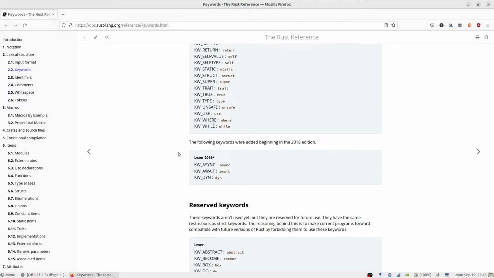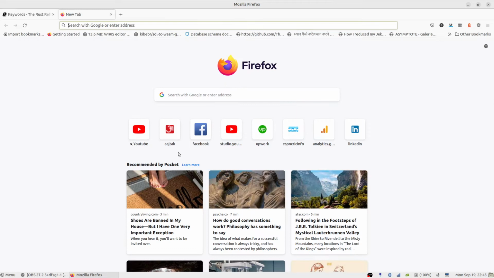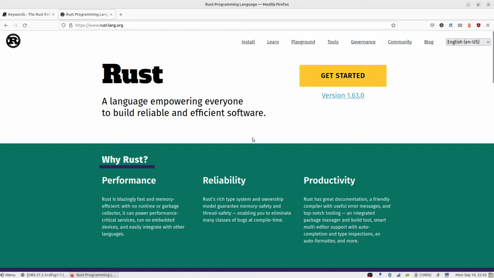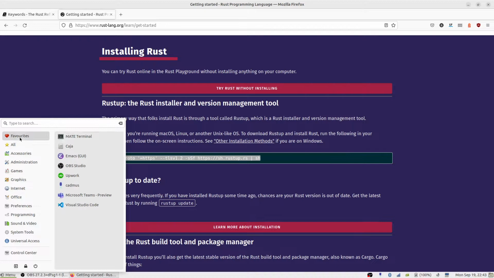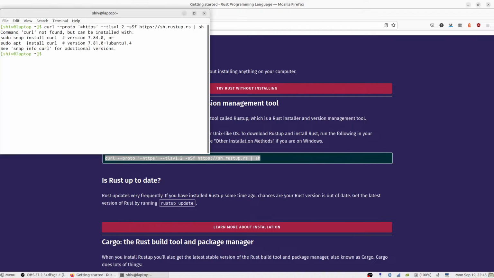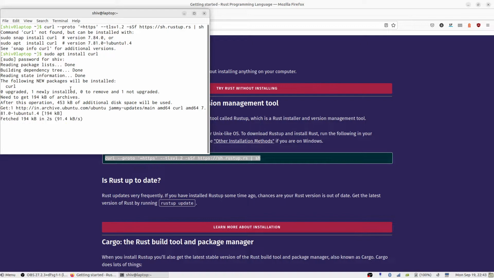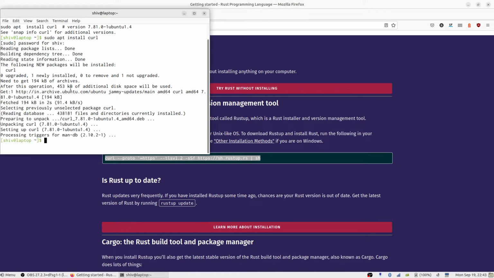However, one thing I missed was the installation part. To install Rust, what you need to do is go to rustlang.org and click get started. For Linux, the instruction is right here. You can take this and simply paste it in the terminal. You need to have curl installed, so I can install curl here. And then you simply run the command. I already have it installed, so it won't do anything.